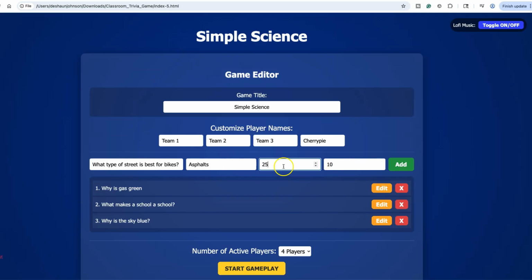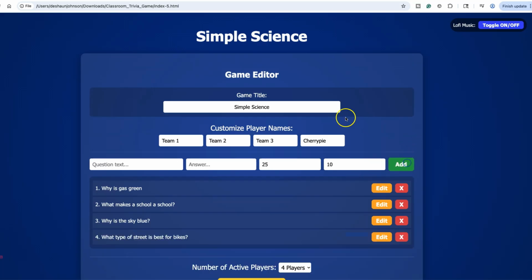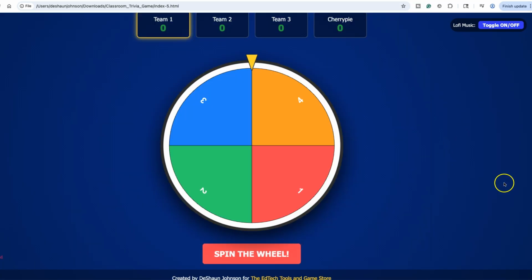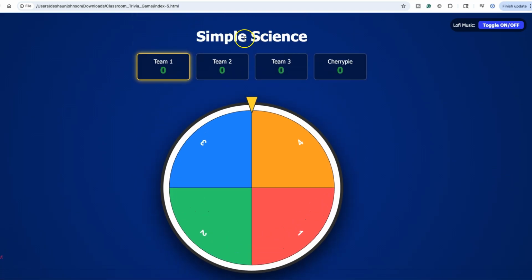So we'll go ahead and make this 25 points, 10 seconds. Go to add, and now let's actually get the game started. Okay, here we are. We're on our wheel. The title again is Simple Science. I'm going to toggle this on right now.